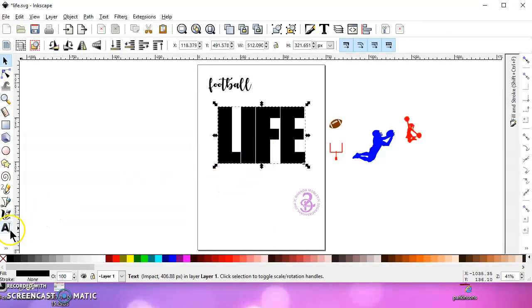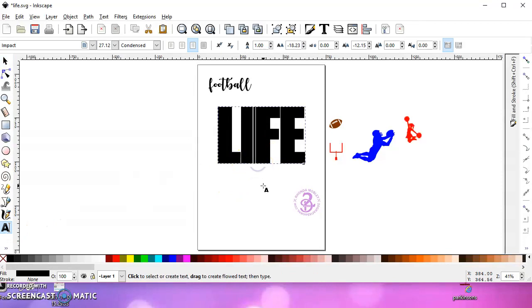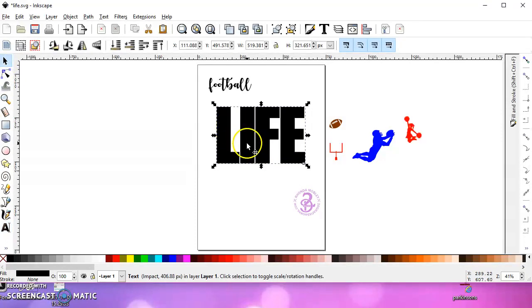Okay, that may be a little bit too close, so let's back that one up. And actually these are as well, I think. Okay, that looks pretty good. So once you've got that done, go to Path, Object to Path, and then Object Ungroup and Path Union. You can use the shortcut keys for those.